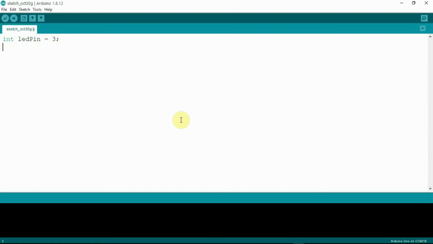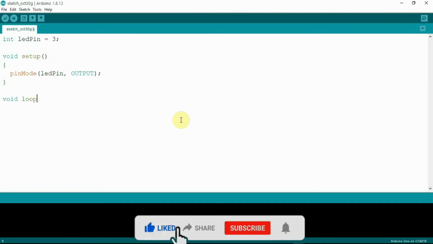So let's jump to the setup section. Here I write void setup. The LED is connected as an output, and that output is available at digital pin D3. So I write pinMode, in the bracket LED pin comma OUTPUT. The setup section is complete. Then let's jump to the void loop. Here I write void loop.